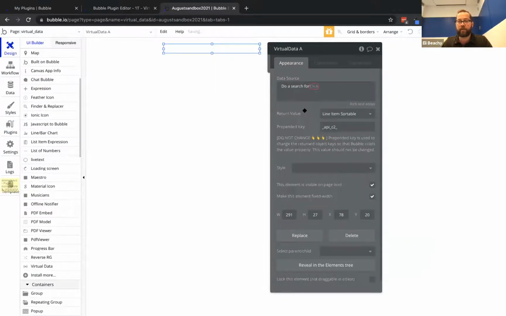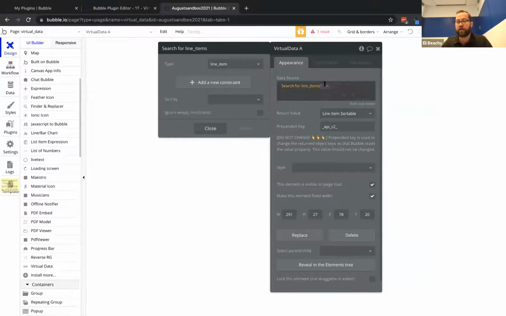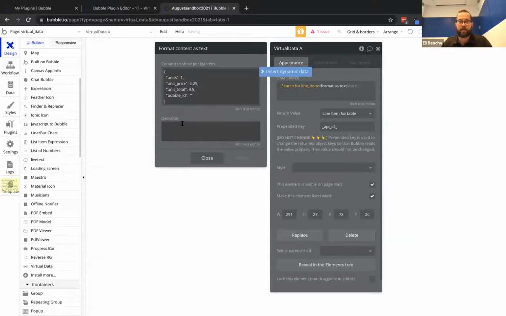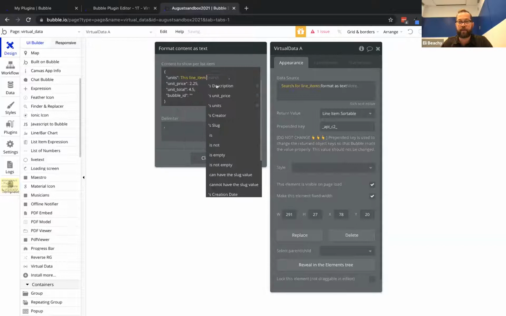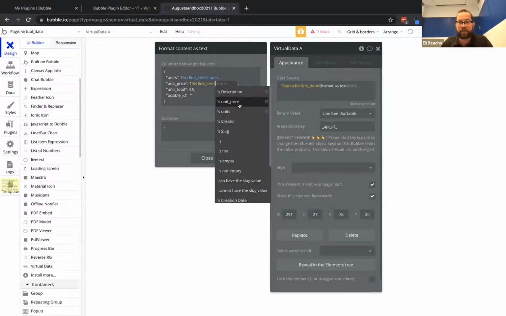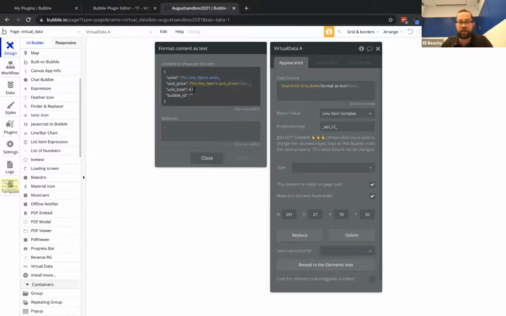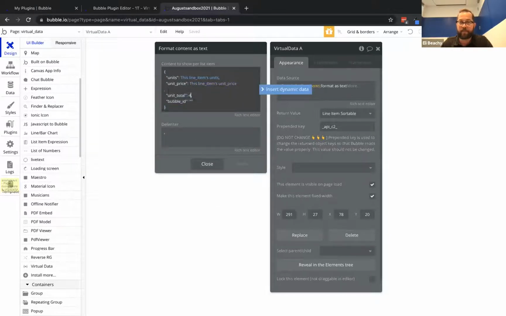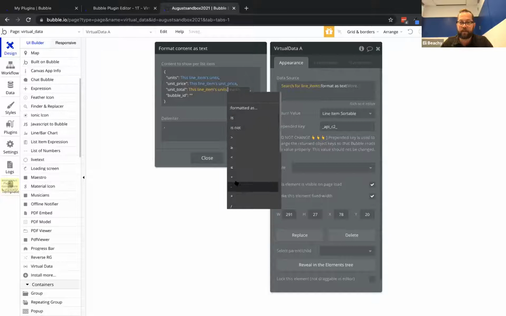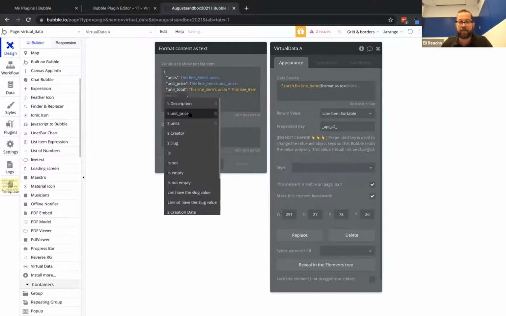And then here, I'm just gonna search for all the line items. And then we'll do format as text. And then we'll switch out these values for values from, so we'll get this line item's units, this line item's unit price. This will be this line item's units times this line item's unit price.